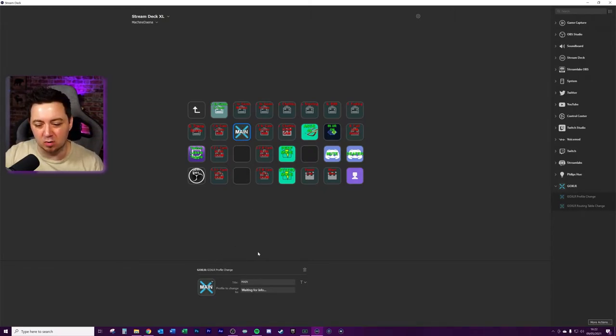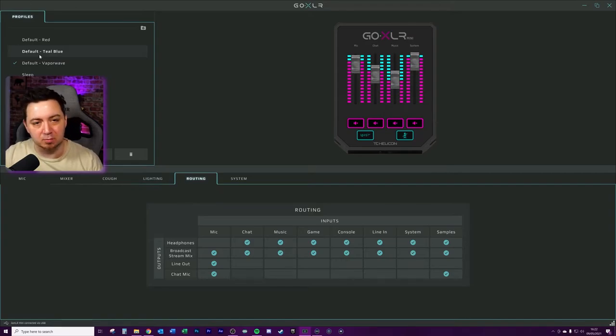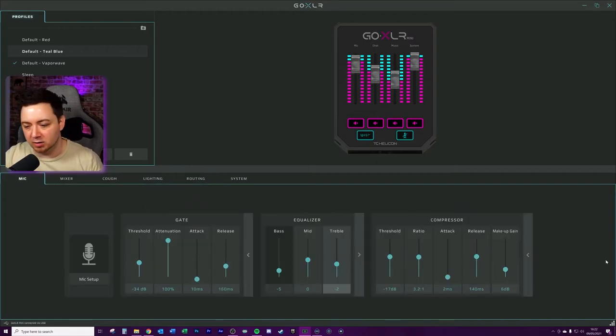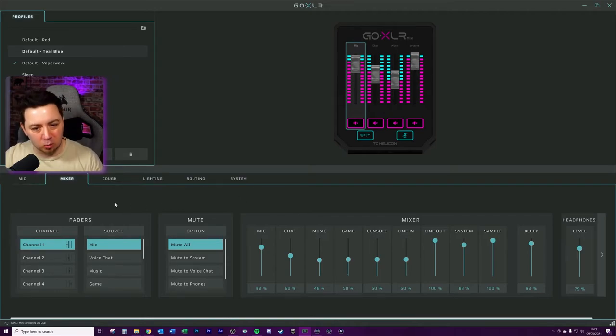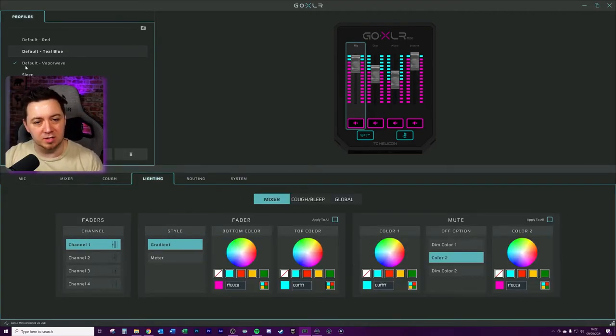But all this is a profile switcher, and this just switches to the different profiles that you might have within the GoXLR app. Now you might be wondering, why is that useful? The thing is that the microphone settings that you have in the GoXLR are global settings. I think the mixer settings are also global as well. Lighting is not global, it's set to a particular profile.